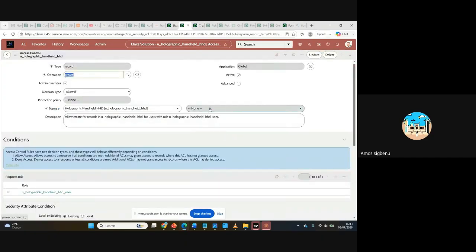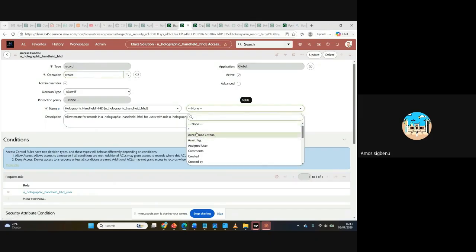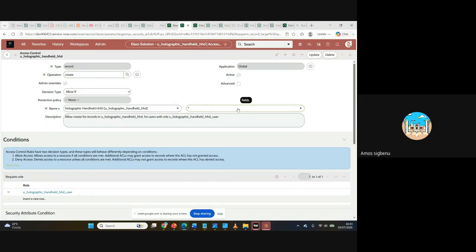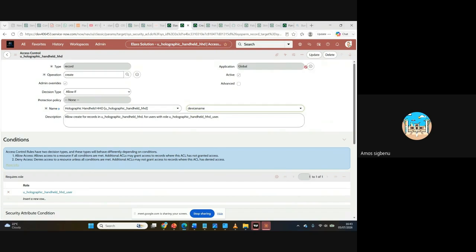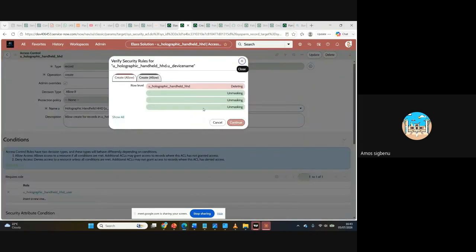So what I want you guys to do is try this one, try for this first one, table dot none, elevate the role and see what happens, right? The next one, try table dot device name. Let's update it, see if it's still going to work.